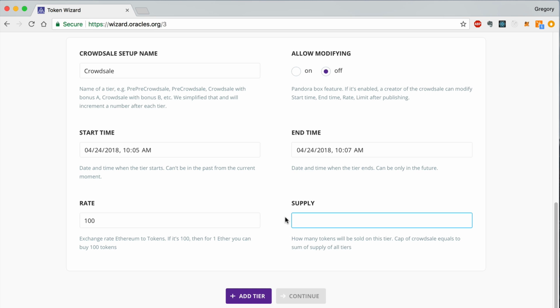Next, we can enter the supply. This is the number of tokens that will be sold in this tier. For this example, I'm going to enter 1 million tokens. Now that completes the setup for this tier in the crowd sale. We could also add an additional tier if we'd like, but for now, I'm going to just click continue.